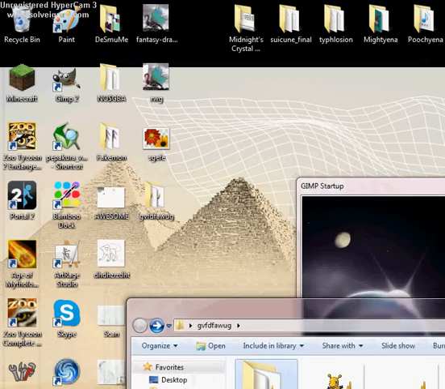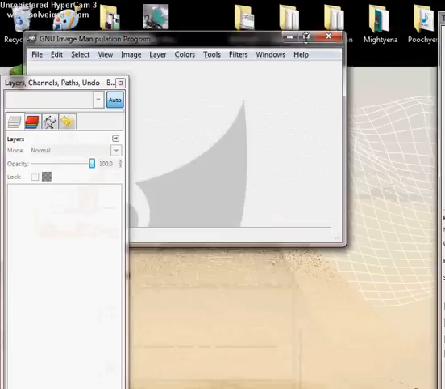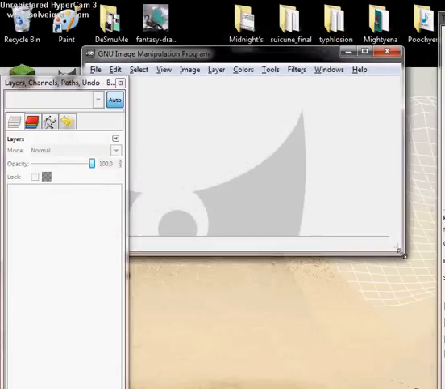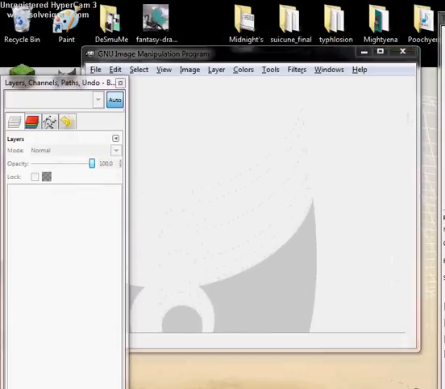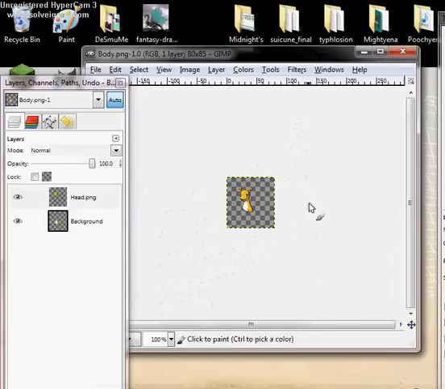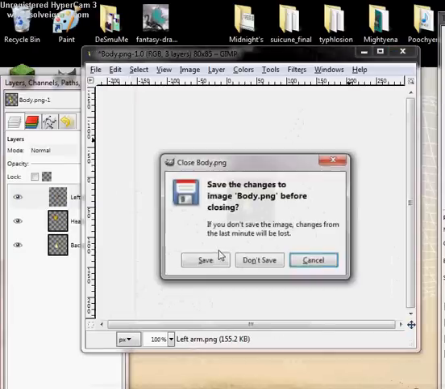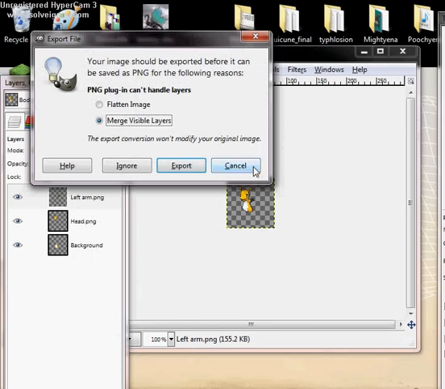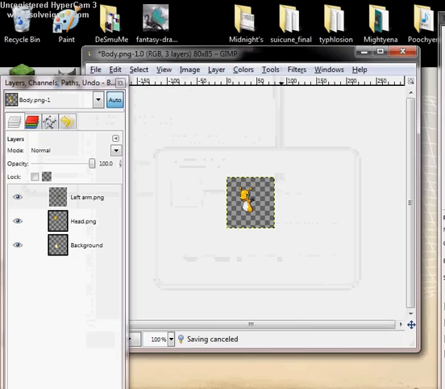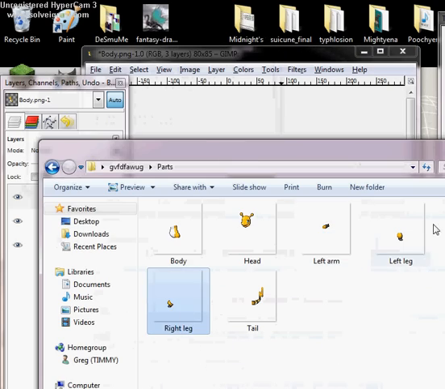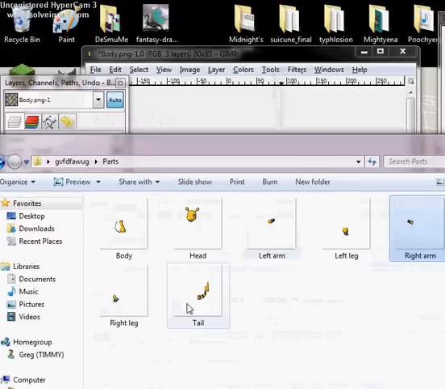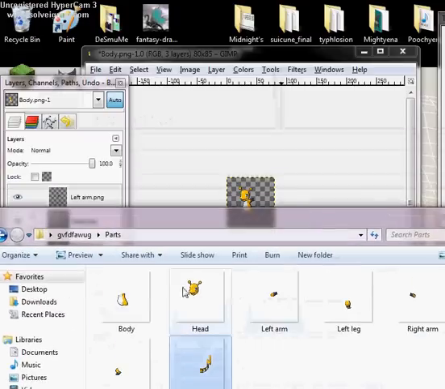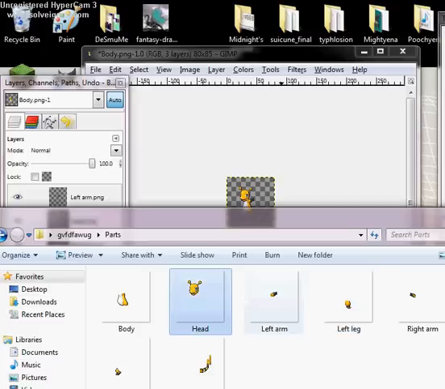I originally recorded this, and it didn't record my voice, and that really sucked. Basically what you're going to want to do is throw it all into GIMP, make sure it's organized and on the right layers, you know, the right arm and leg and tail go on first, and then your body, then your other limbs and your head.